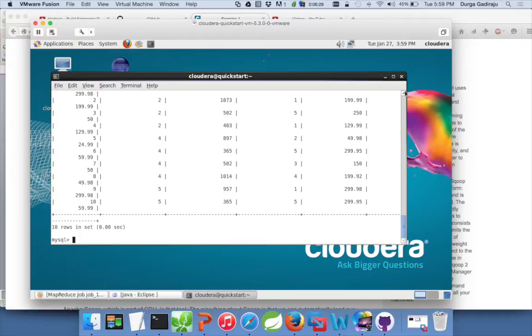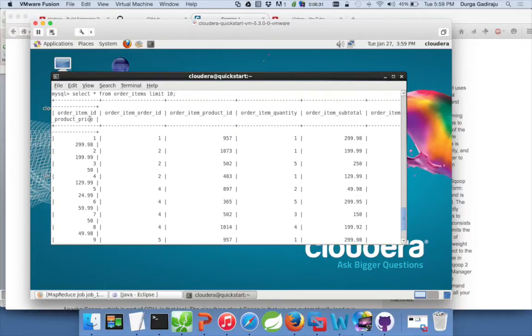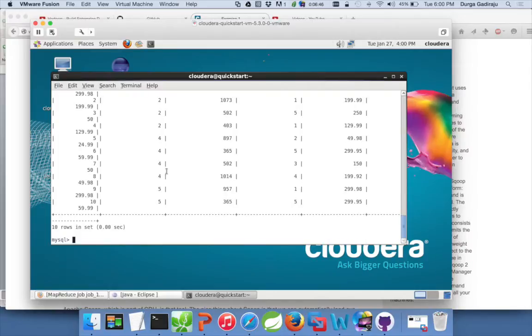Okay, and you can see the header. First one is order item ID, order item product ID, order item quantity. So there is only one item ordered in this order, order item total, and the product price. Okay, so this is how the dataset looks like.